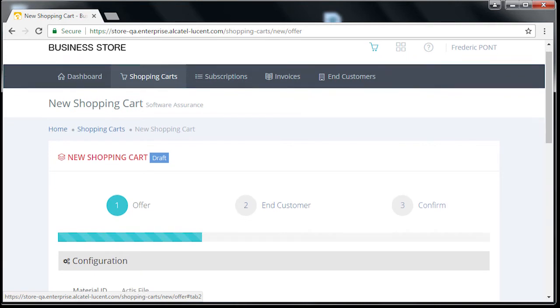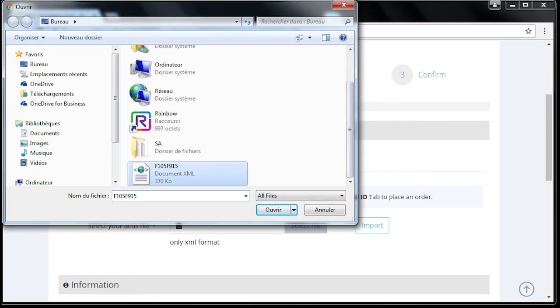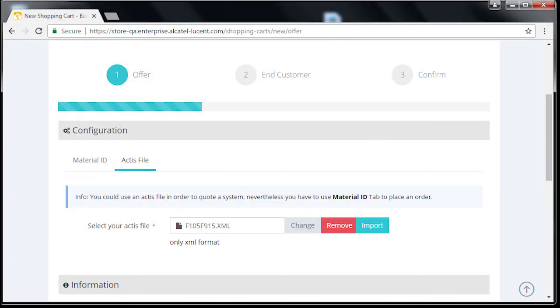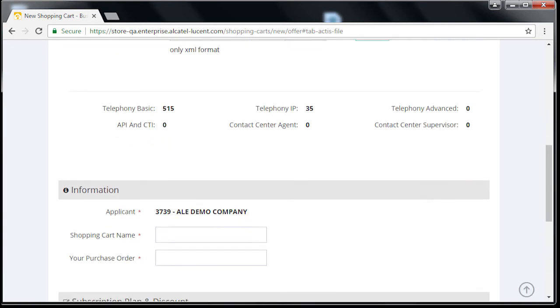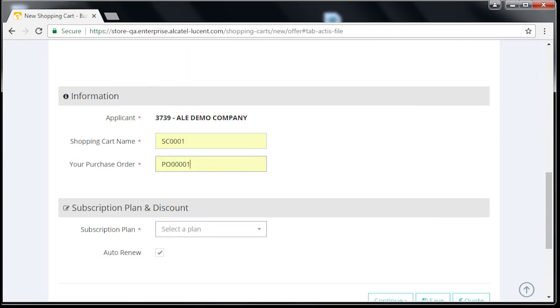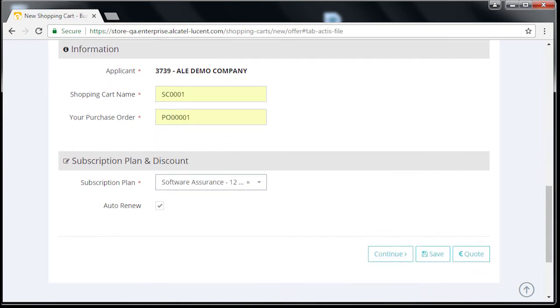I select ACTIS file and import the XML interface file I previously exported from ACTIS. Clicking on Import, my configuration is stored. It is the configuration I did in ACTIS with 515 users of basic profile, 35 users of IP profile. I dial the names of the shopping cart and purchase orders. I select my subscription plan and the auto renew mode.